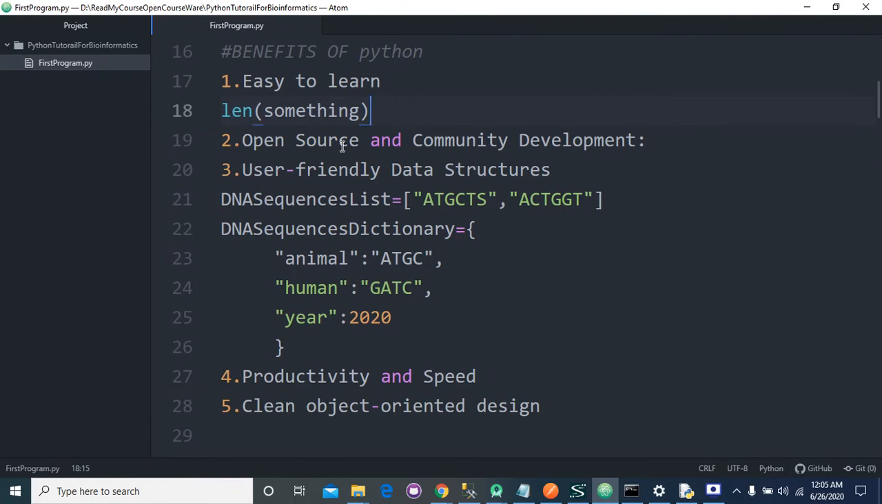Second benefit is it is open source and community development. The benefit of having open source is that there are lots of professionals from every field who contribute to the open source, and that is the case in Python. Professionals of all fields like bioinformatics and computer science and mechanical engineering all contribute libraries to the Python programming language that can be used in the field.